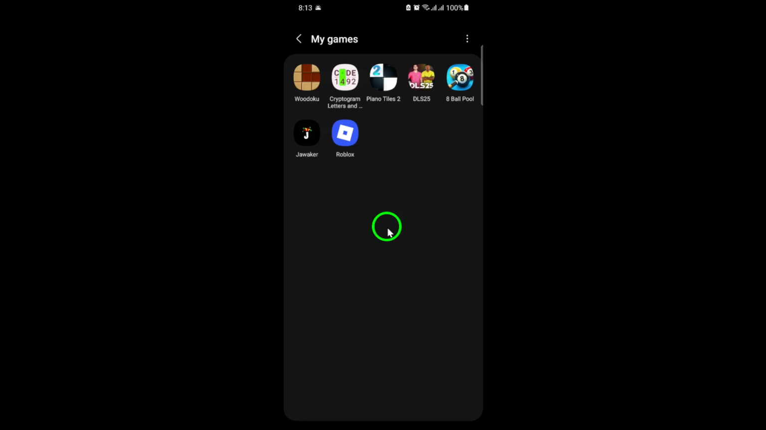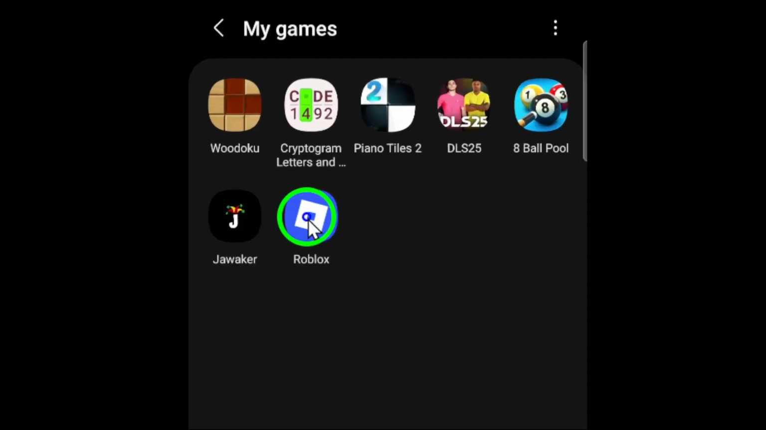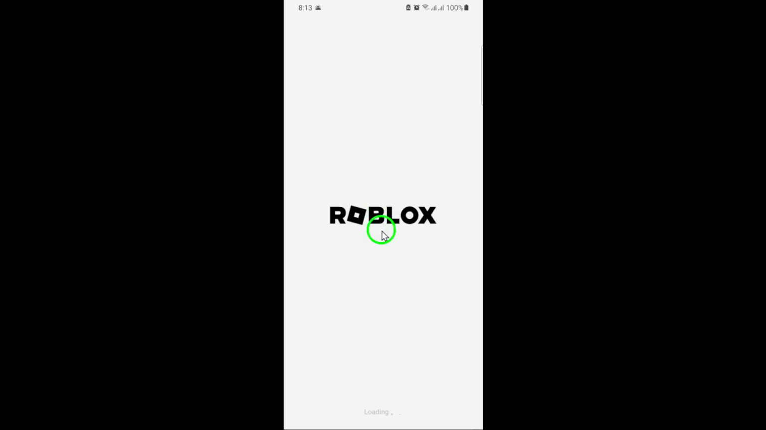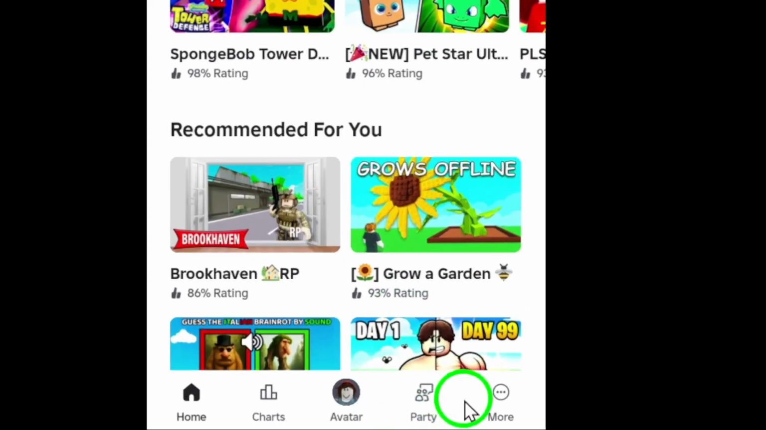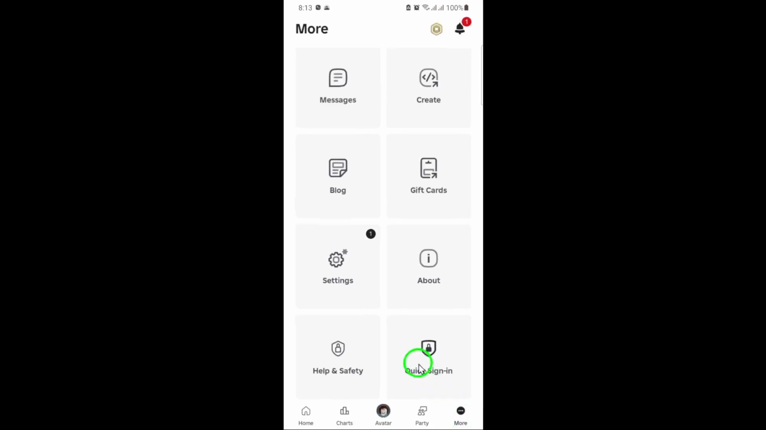Let's get started. First, grab your phone and open up the Roblox app. Make sure you're logged into your account so you can access your personal settings. Once you're on the main screen, look down at the bottom right corner. You'll see an icon with 3 dots. This is labeled as More. Go ahead and tap on that. This will open up a menu with several options.